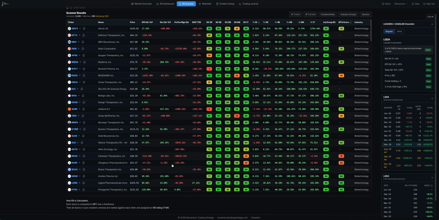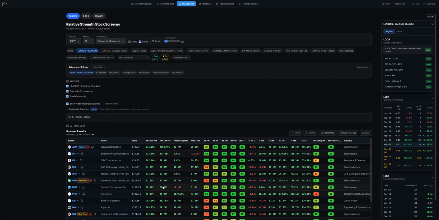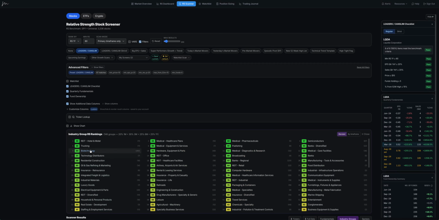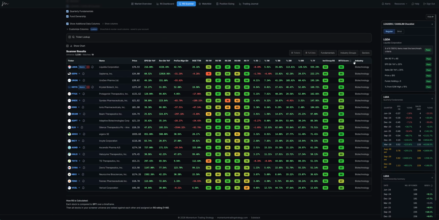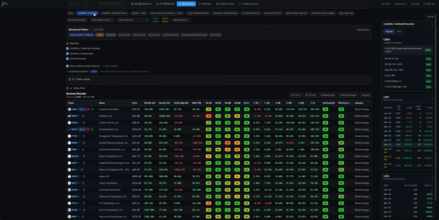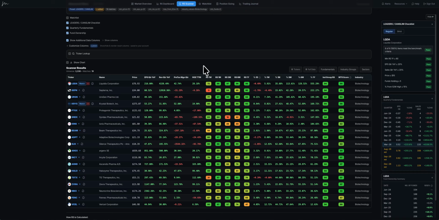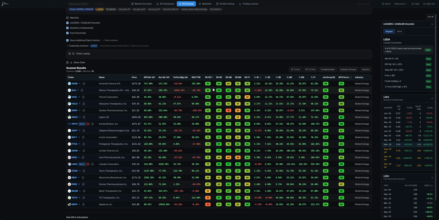You can click on biotech, and then you can even run an RS screen or a leader CANSLIM screen on top of that. So now we're only looking at biotech. You can see here on the right, they're all biotech. And we have the leader CANSLIM preset with our general relative strength screen. And it's showing all that. And then you can just sort it. So last week, here's some of the strongest biotech names that meet that criteria.